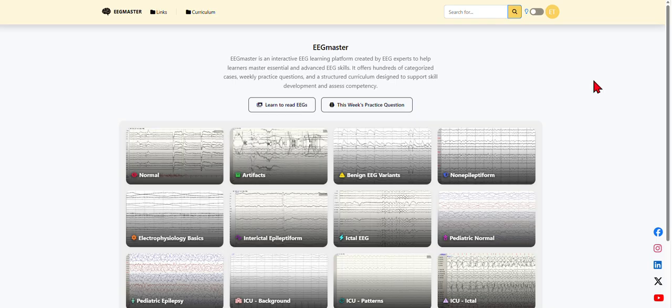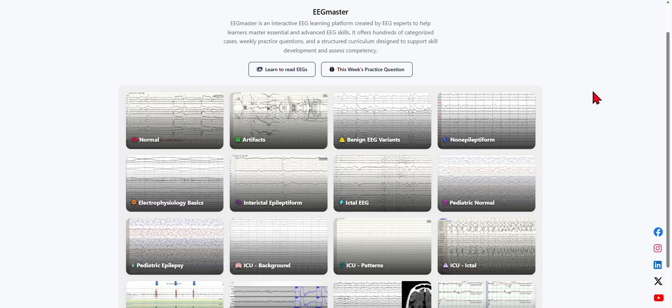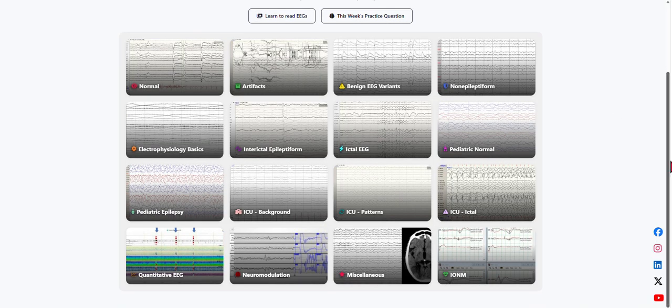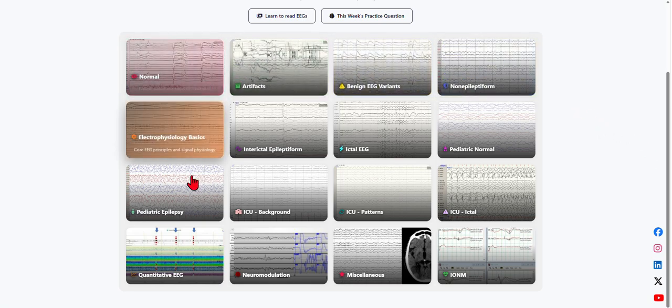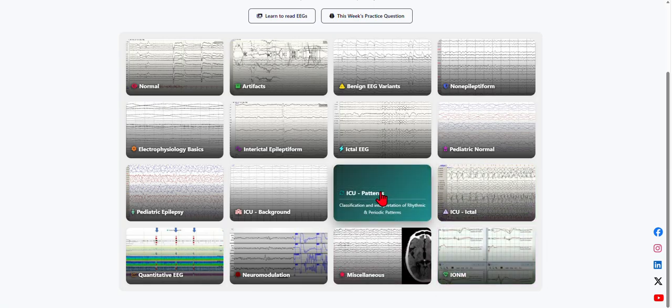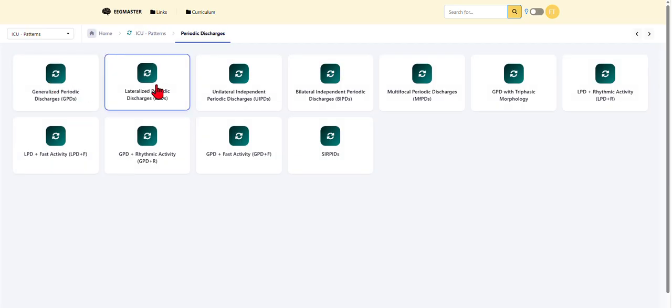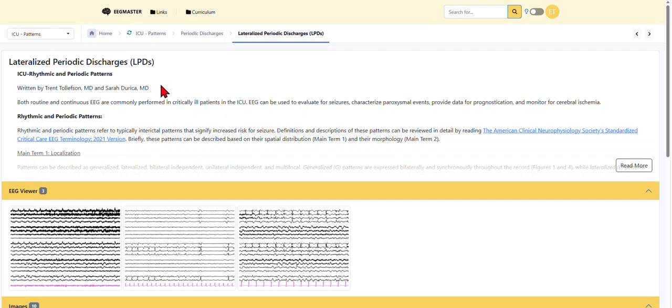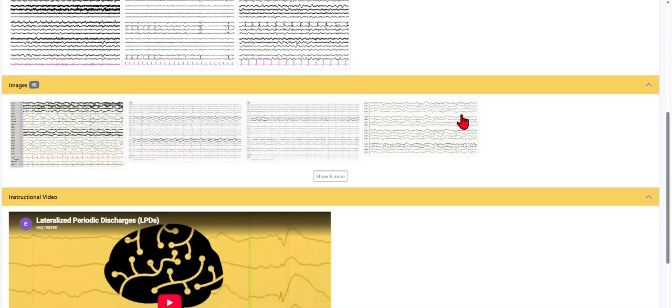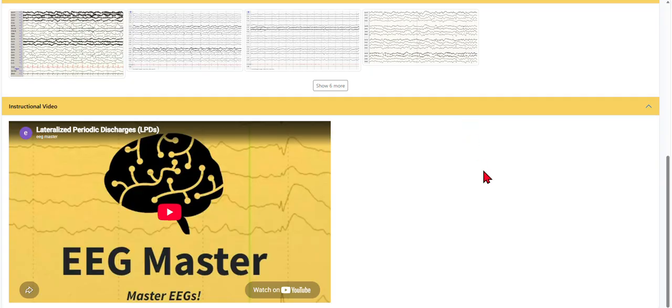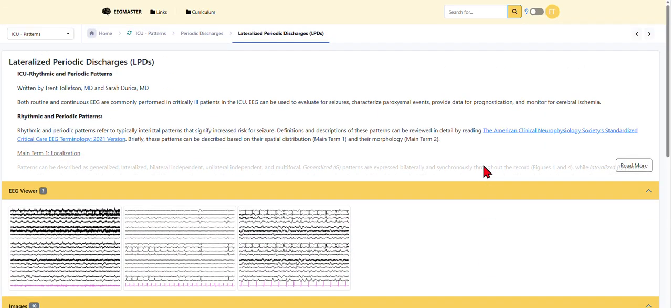So when the trainee launches the EEG Master website, the main page that they'll come to is our extensive EEG Atlas. Our atlas is arranged broadly by topic, and the trainee can select a category and then further select the category to delve into more specific topics. When they get to the final topic, you can see that it's organized into different categories that provide different ways that the learner can access or review the content.